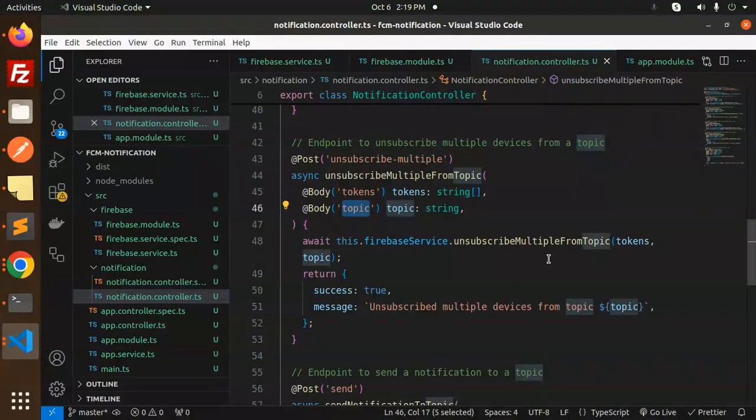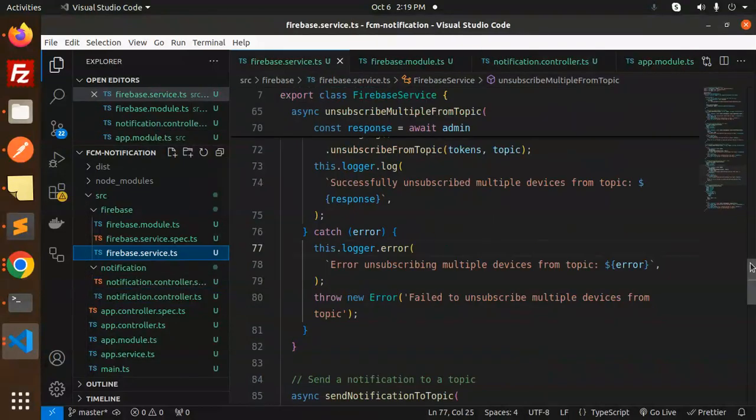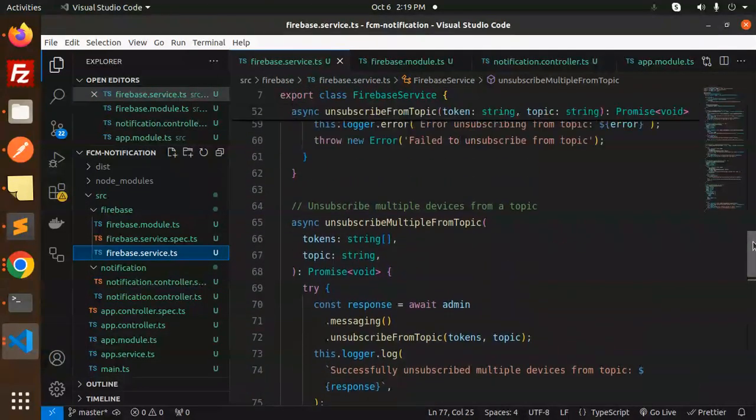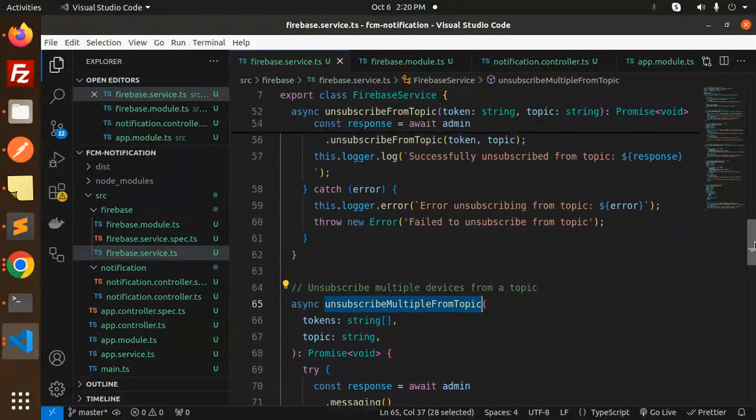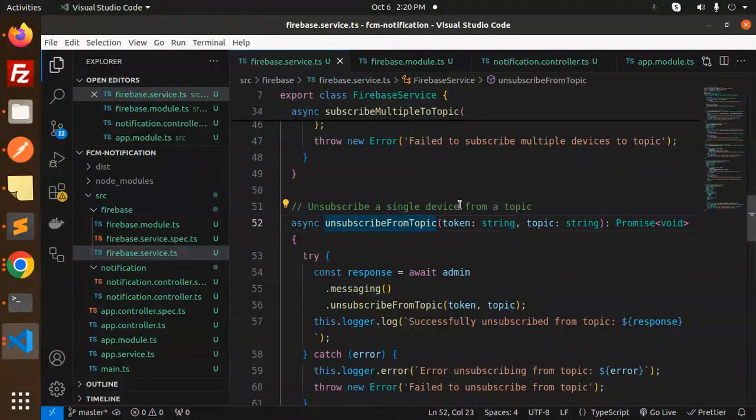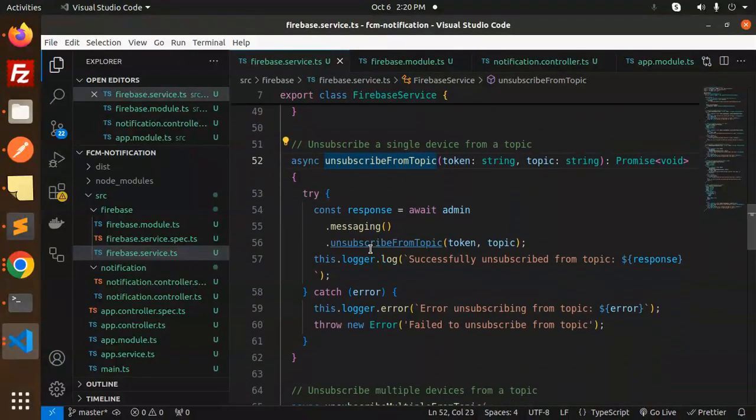Let's dive into the service file. This is our service file where we have written the logic. Here we have unsubscribe multiple, where we scroll down and pass the tokens and the topic. Right, this is done. Now unsubscribe from topic for a single device: the token and the topic are required, and we log that it successfully unsubscribed from the topic. If something goes wrong, it will go to the catch block. So this is done.